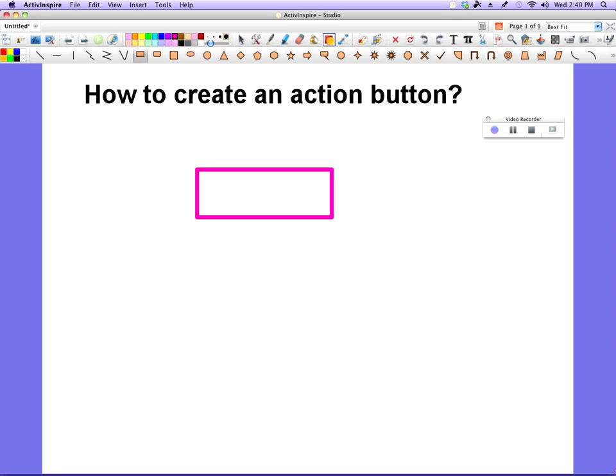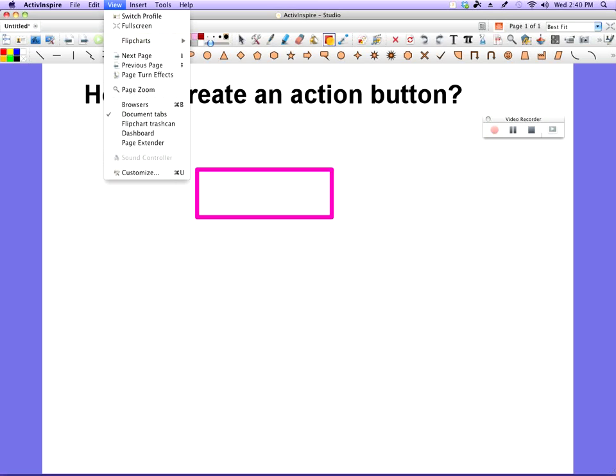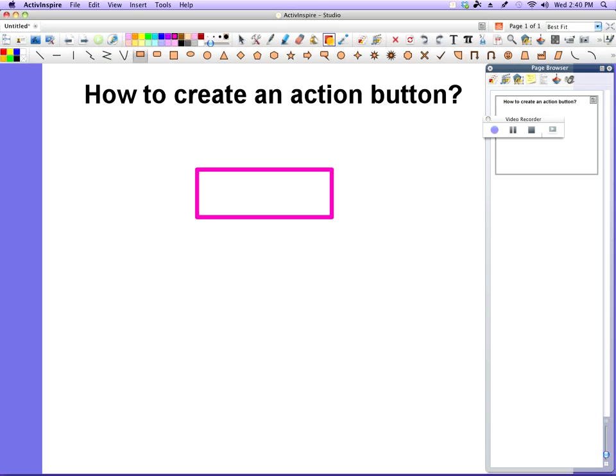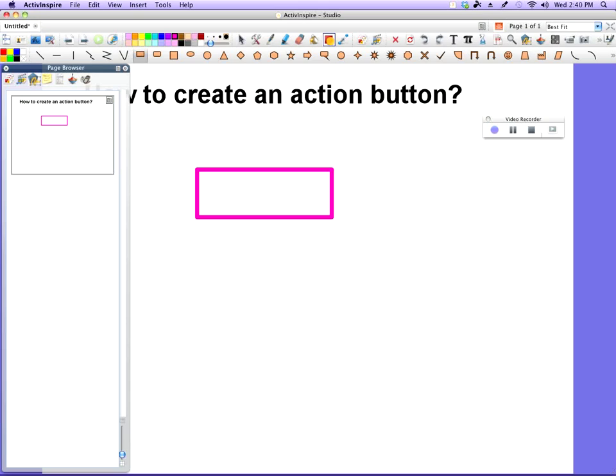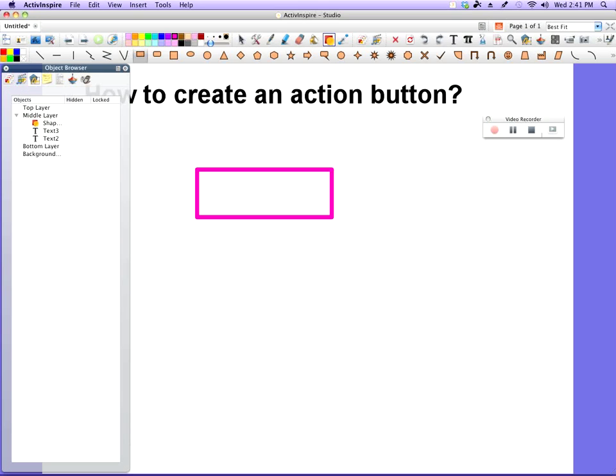Okay, and when you're viewing your browser, you have several menus that you can view. The one you want to look at is your object browser. So I'm looking at my object browser, and I see here that I have 3 different objects displayed. The first object displayed here is the rectangle I created, and these 2 text objects are the question up here and the answer that is revealed behind the rectangle.